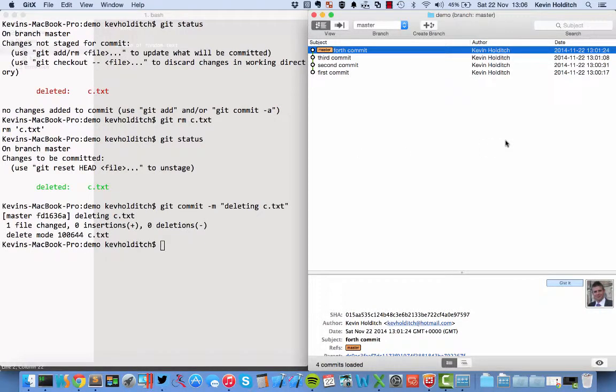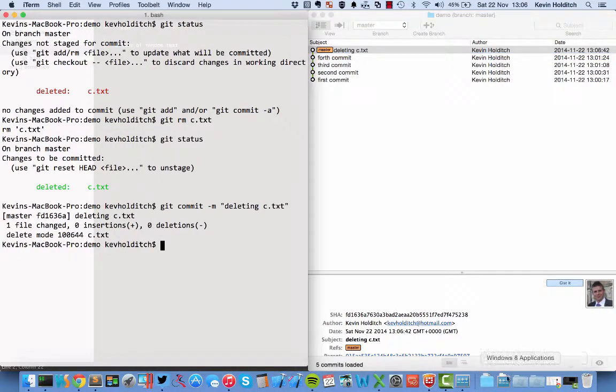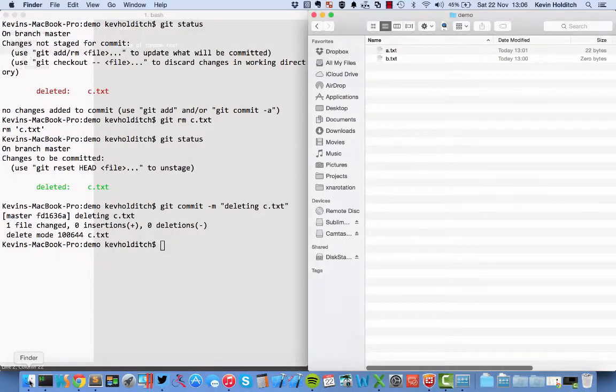Now if we go to GitX, or Git Extensions if you're on Windows, you can see that the latest commit is deleting c.txt. And obviously if we go to File Explorer, that file is now gone.